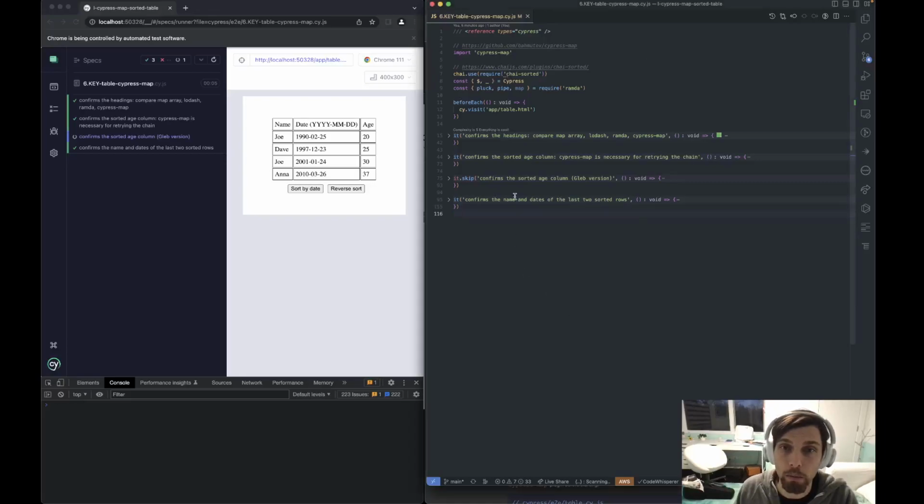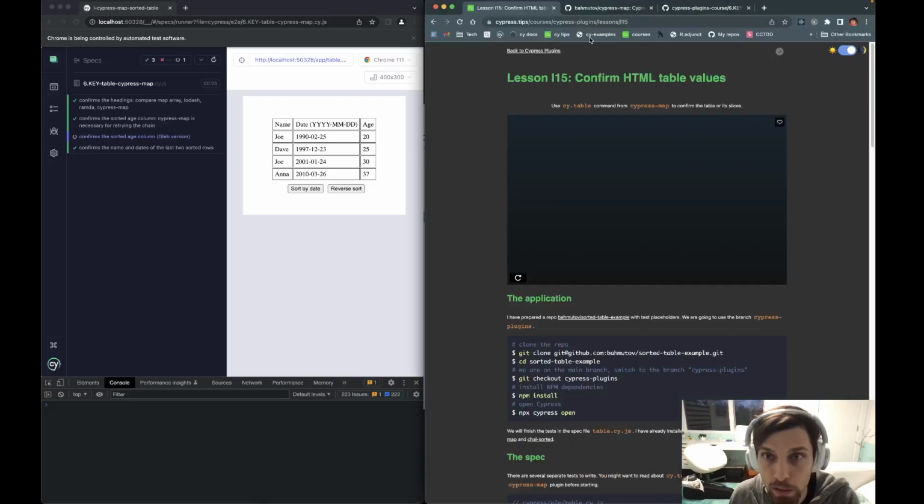Hey folks, I want to talk about cypress-map compared to lodash map, vanilla array map, and Ramda, and make a statement that it is so necessary as a part of the retry chains that we have after Cypress version 12. So the example is from Gleb's plugins course. It's lesson 15.